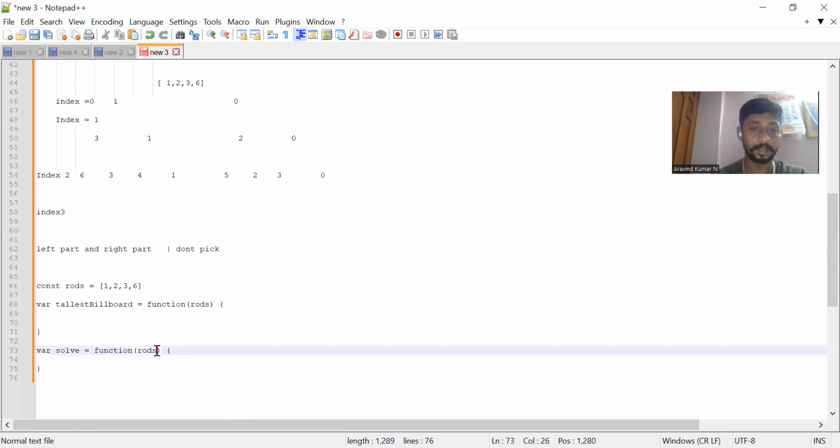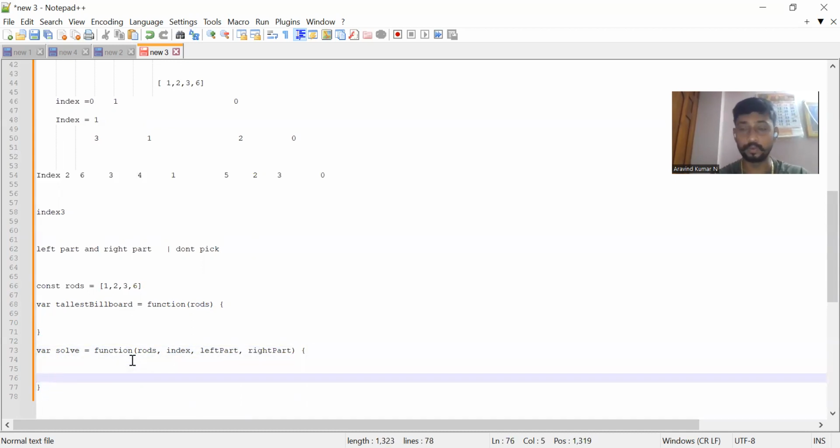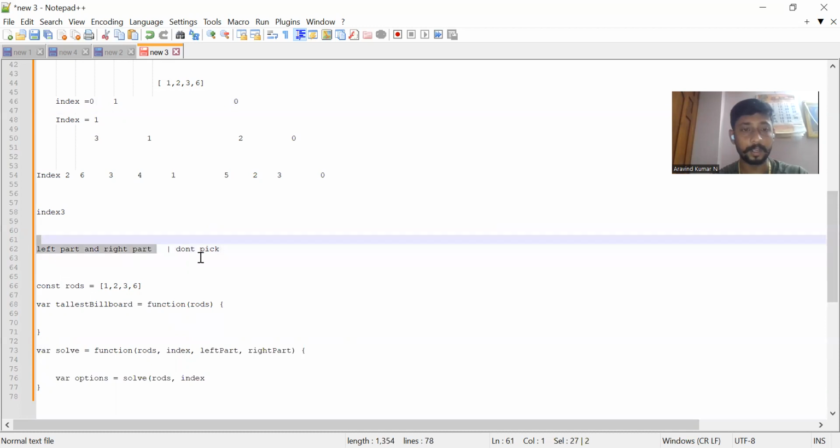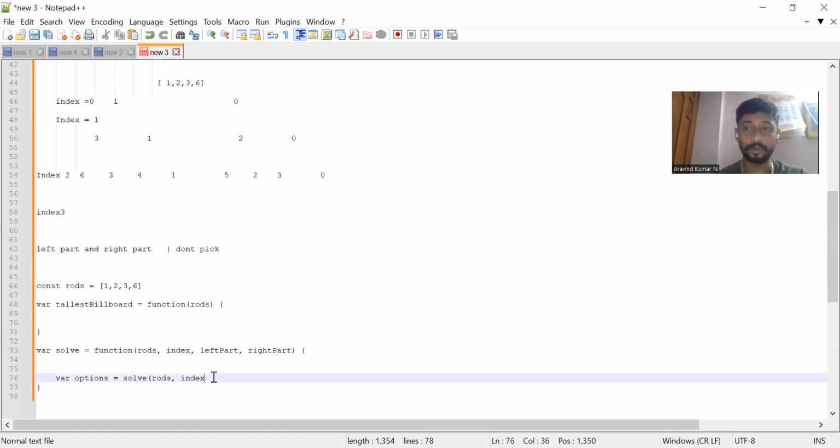So I need the index, as well as the left summation, I mean the height of the left part as well as the height of the right part. Let's check what I have to do. I have three options. So option equal to solve rods. At each step you're picking for both left and right part, or don't pick. Whether picking or not picking, definitely you have to increase the index.